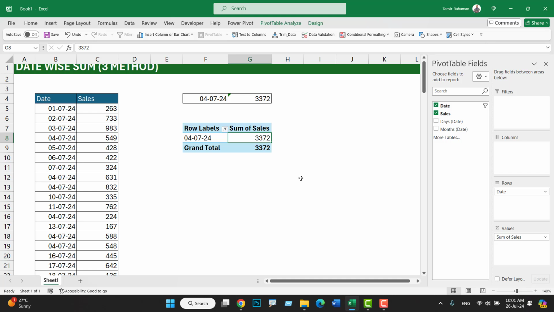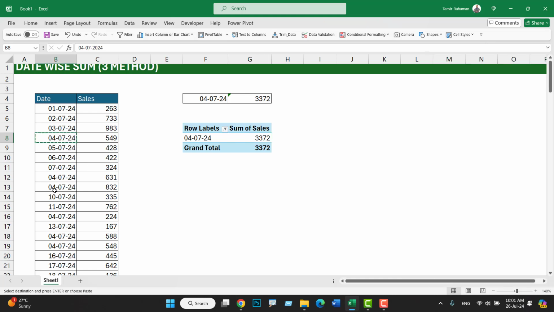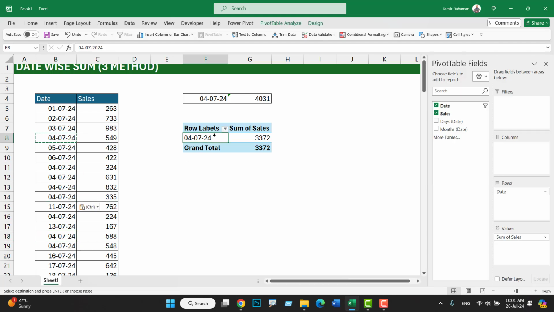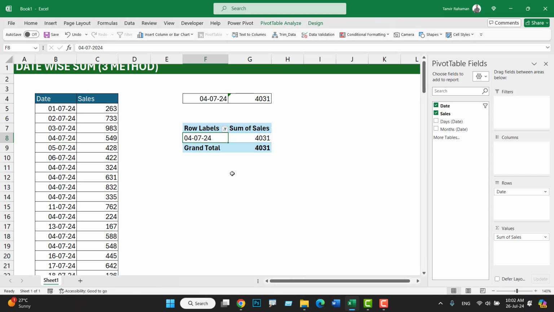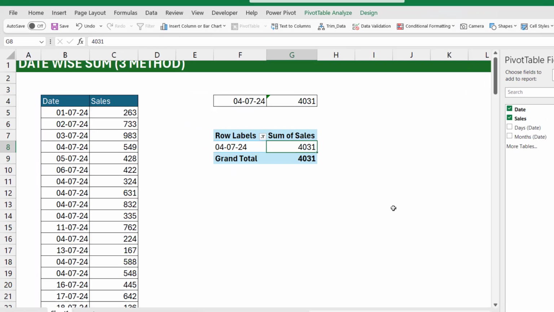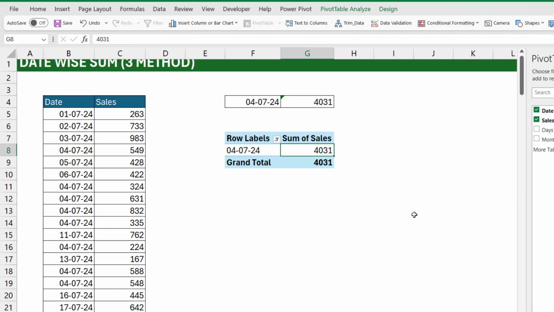Easy, right? Pivot tables are great because they can be updated automatically when your data changes. If you change my data, select and change it. Okay, now select your pivot table and press the right mouse button and you can see refresh. When you click refresh, the values update.